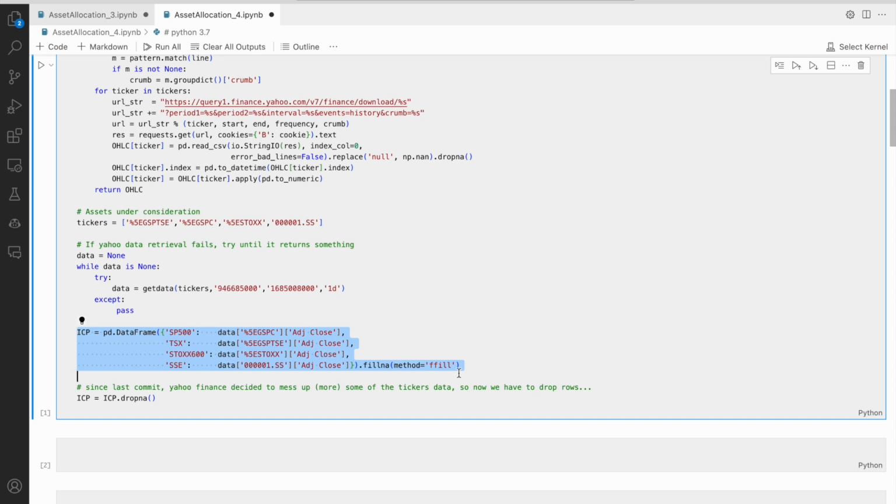The data frame is filled with data using the fill new method, and any empty values are replaced with the previous value in the column. Finally, the data frame is returned as the output of the getData function.